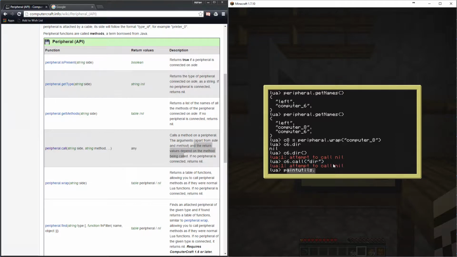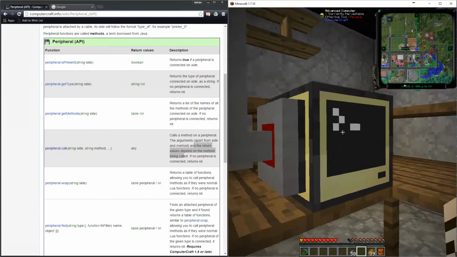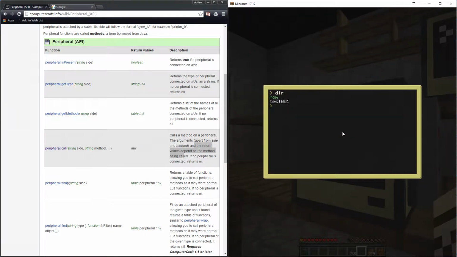What if we actually write out the full thing? So we do peripheral.call, and then we put C6 in here. Oh, no. There, C6. And then we do dir. Does that work? Ooh. Well, it didn't error. Right, let's try calling edit test 002. Let's see if we can get it to create a file. Well, no error, and no file. Well, that didn't work, did it?